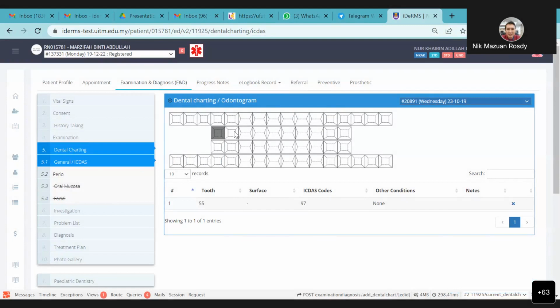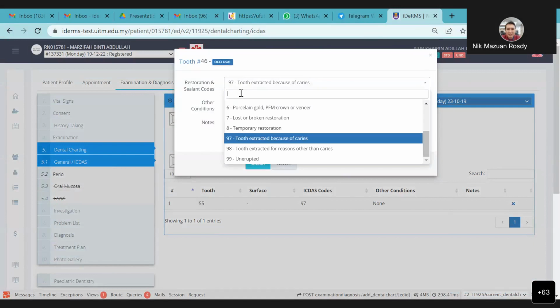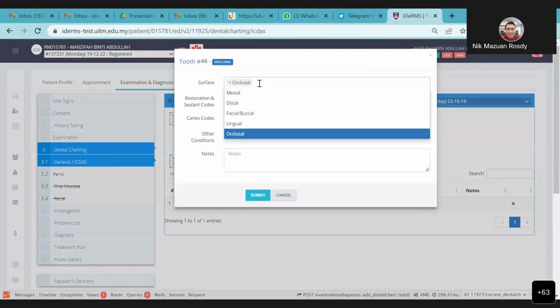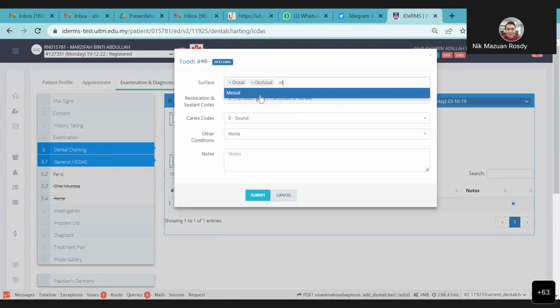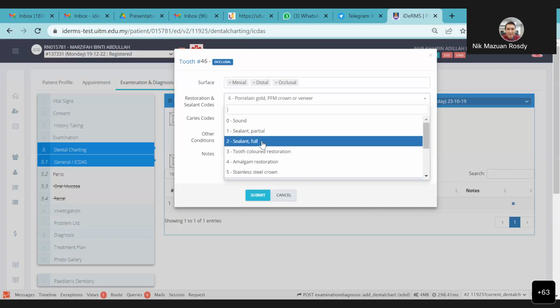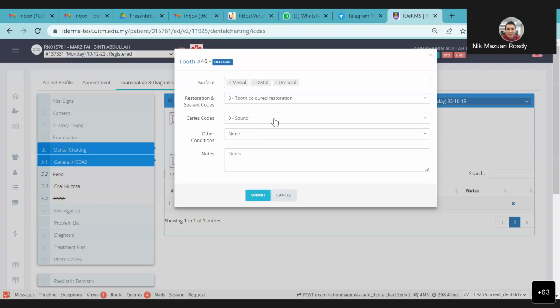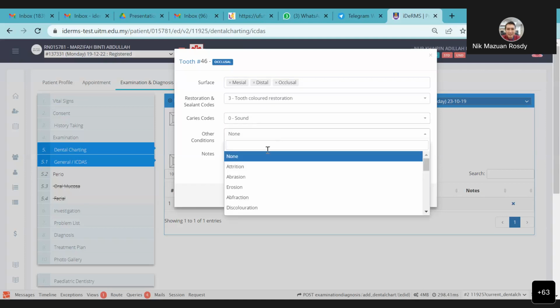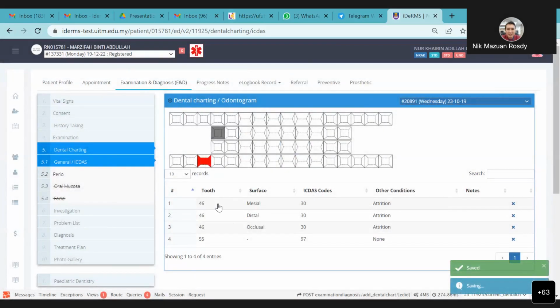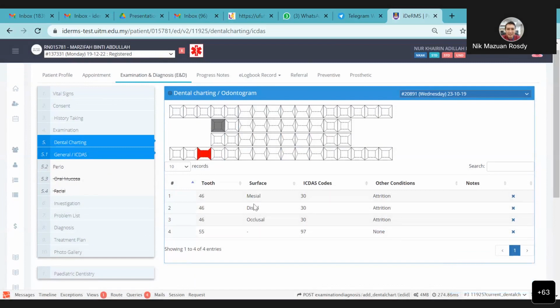Unfortunately, you have to do one by one. You cannot select all and do it once. For example, here you put occlusal. The tooth has a similar code for various surfaces, distal. This one you can do all together, mesial for the same tooth. And for restorability, maybe you can put tooth color restoration, caries code sound 30, other condition none. Or maybe you can put a bit of attrition there because of the occlusal, and submit. Then the color shows up and the record here will show up too, based on the surface and tooth.